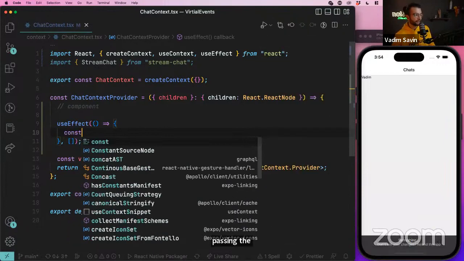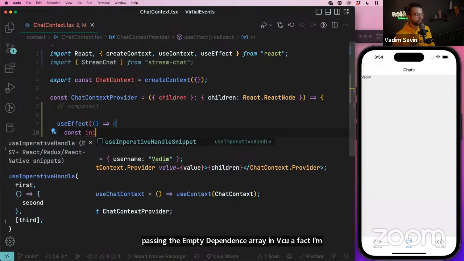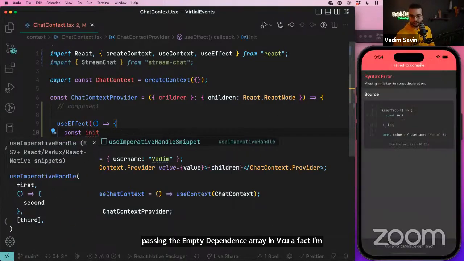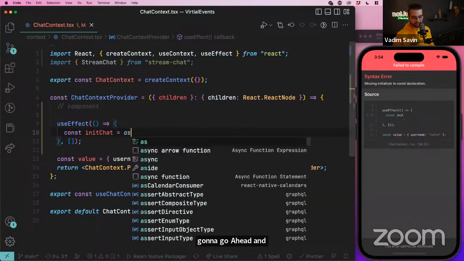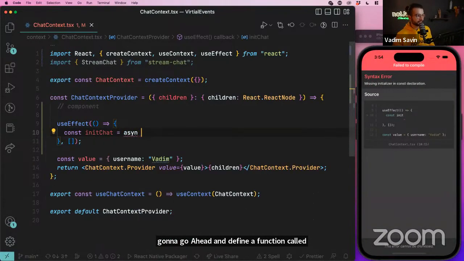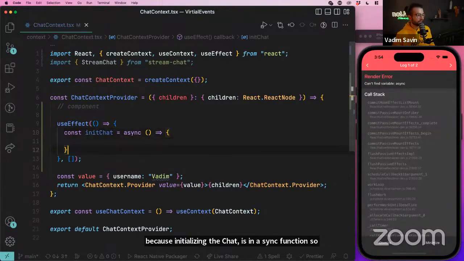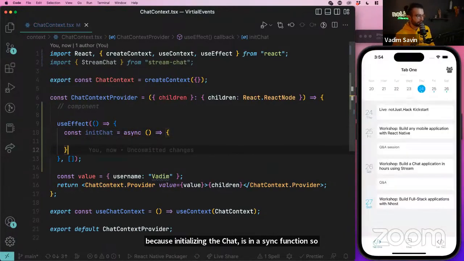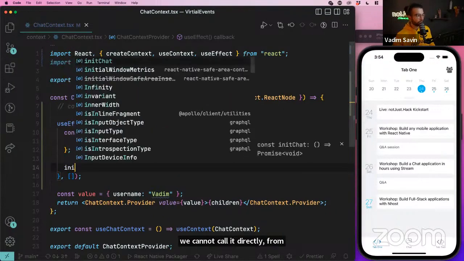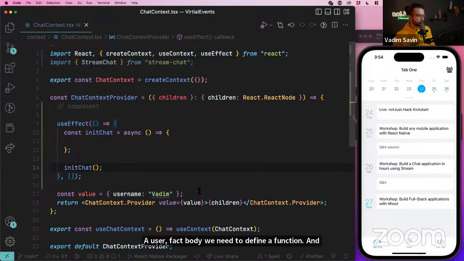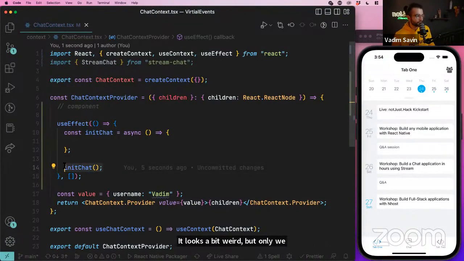In this useEffect, I'm going to go ahead and define a function called initChat, because initializing the chat is an async function. So we cannot call it directly from the useEffect body. We need to define a function, and then we need to call this function after initializing it. It looks a bit weird, but we have to do this shortcut because useEffect does not support await here.